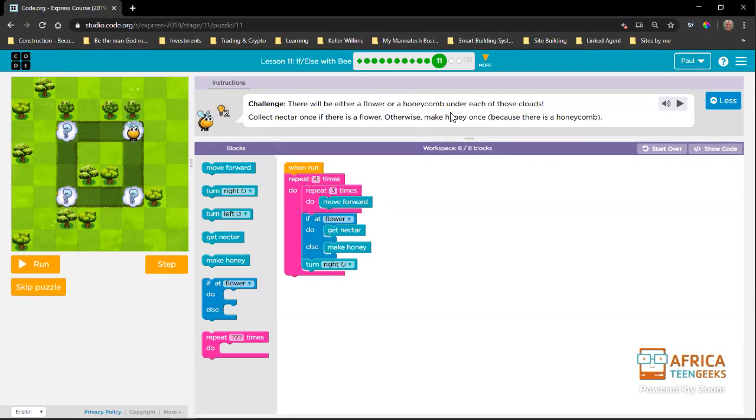Okay, so what this is telling us, two things here. There is either a flower or a honeycomb. We do not know, it's hidden. The next thing is that if there is a flower, it will have only one nectar that we have to collect. That's okay, don't worry, Ayanda, mistakes happen. If there is not a flower and there is a honeycomb, we will only have to make honey once. Okay, so that is important for us to remember.